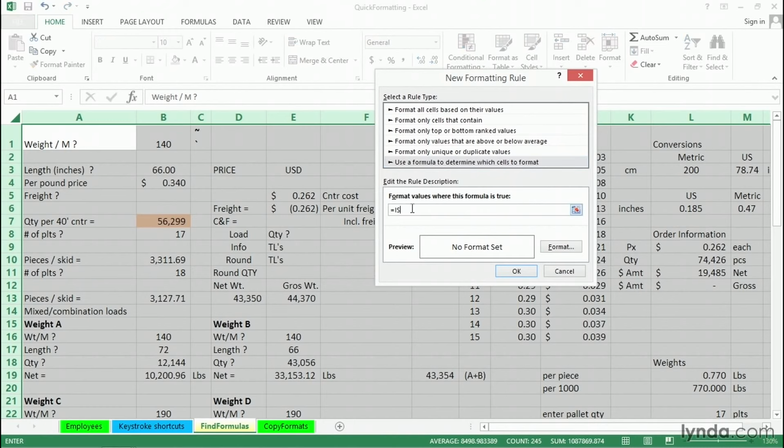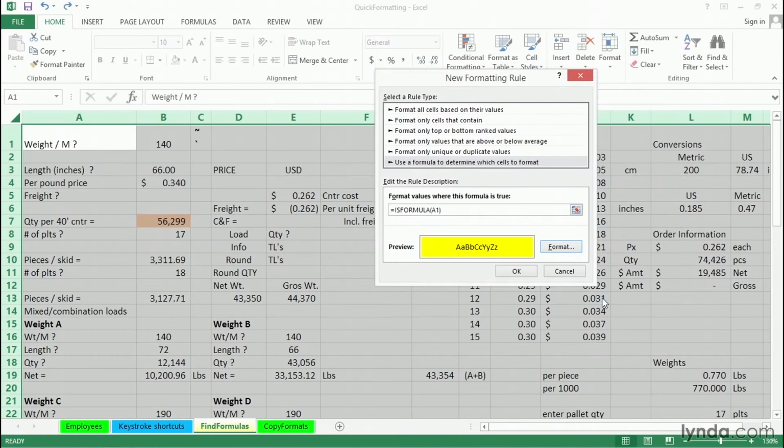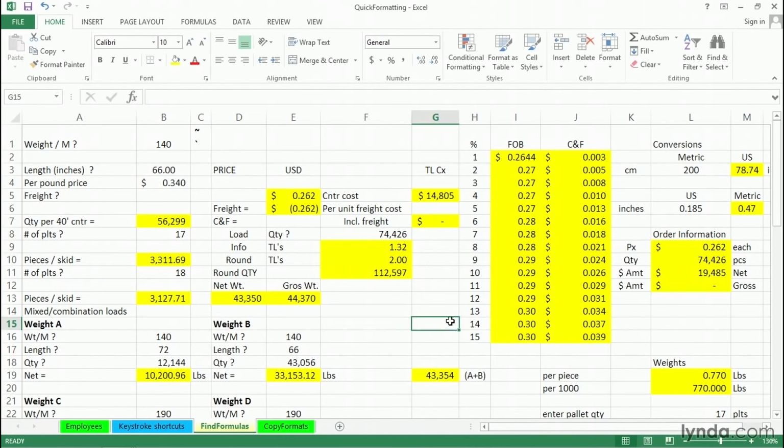Equal ISFORMULA. You don't have to capitalize this as you type it. I'm doing it for readability. Equal ISFORMULA, left parenthesis, A1, right parenthesis. Apply a format. I'll use bright yellow again as the background. We could use any combination of different formatting features. Click OK. Now, in contrast to the previous approach, this is dynamic.